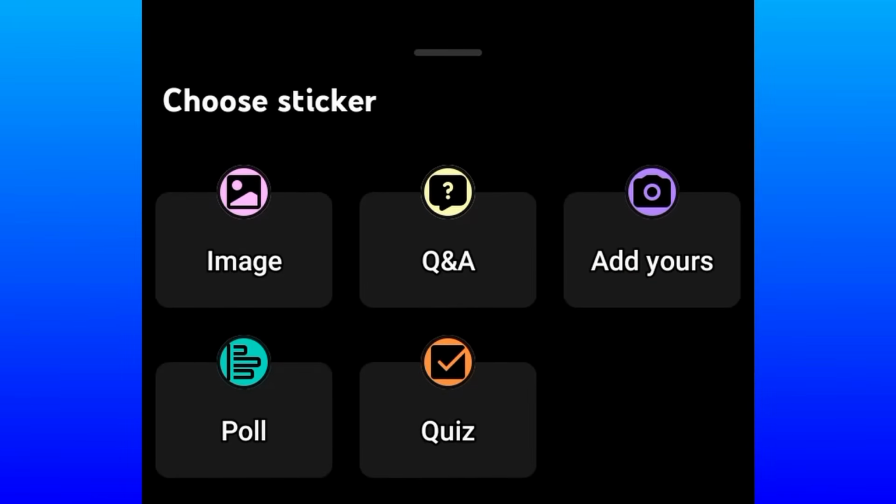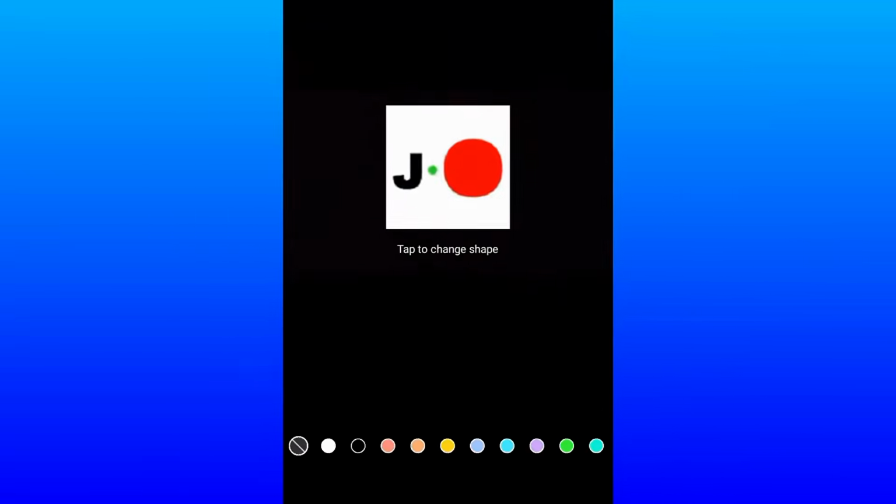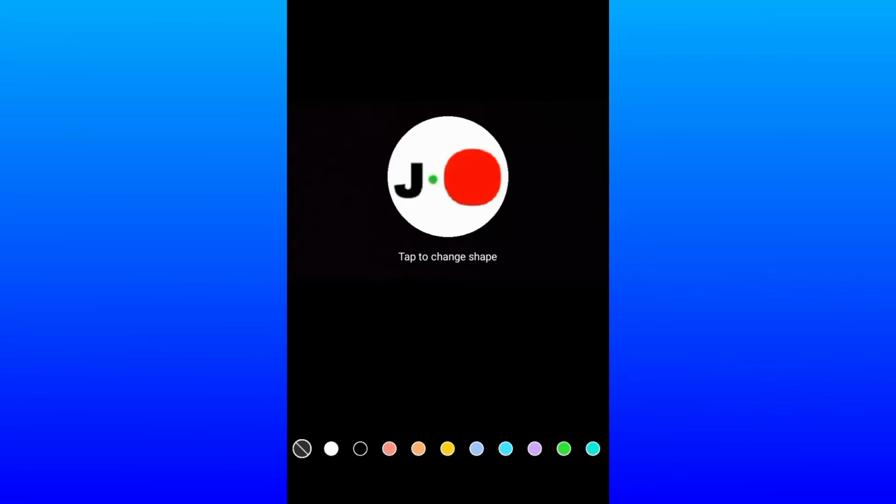This is how to add stickers to your YouTube Shorts. When uploading your YouTube Short on the YouTube app, tap this sticker button, and you will have these 5 categories of stickers. As for the image stickers, you can choose an image from your device. Tap to change its shape and make it your sticker.